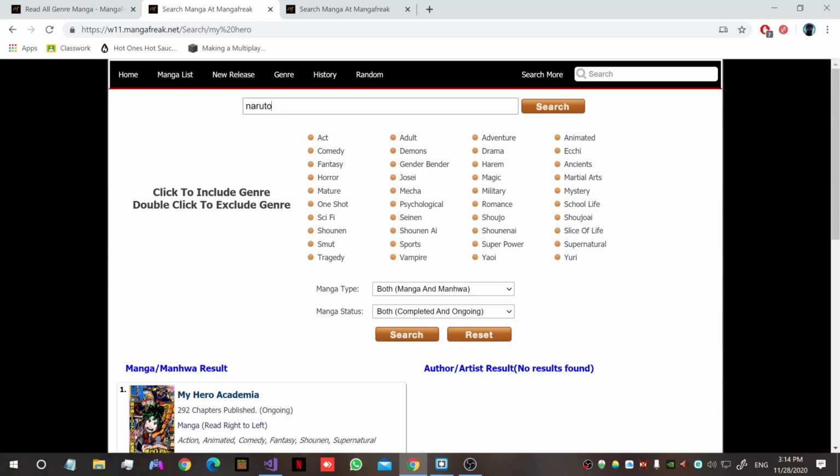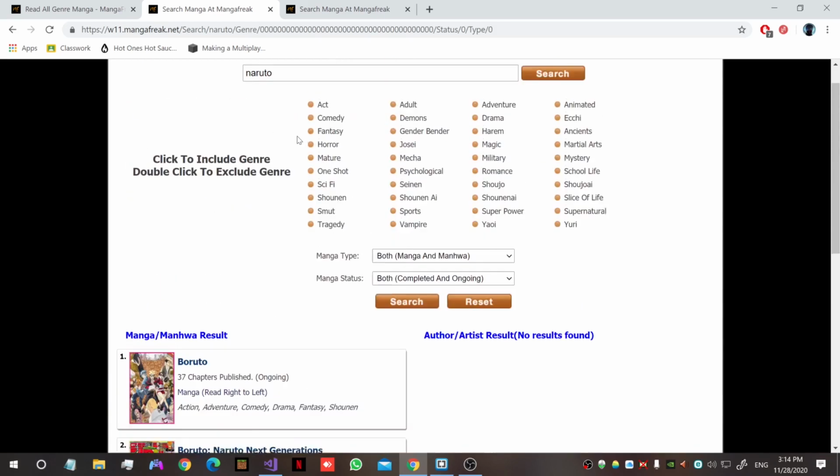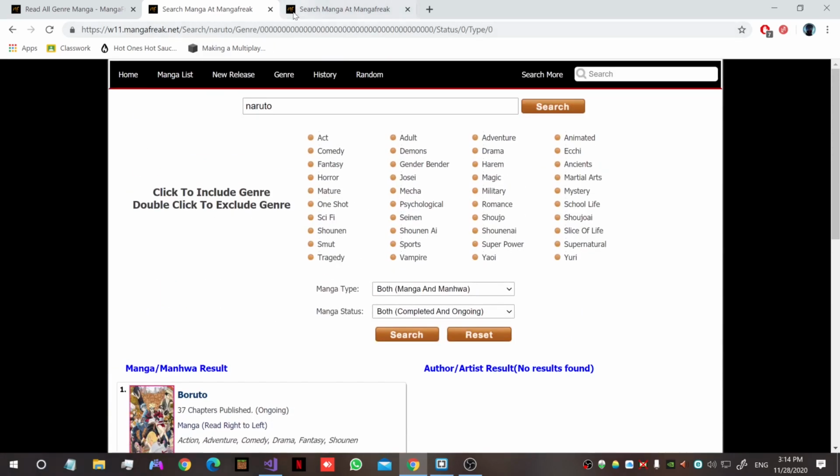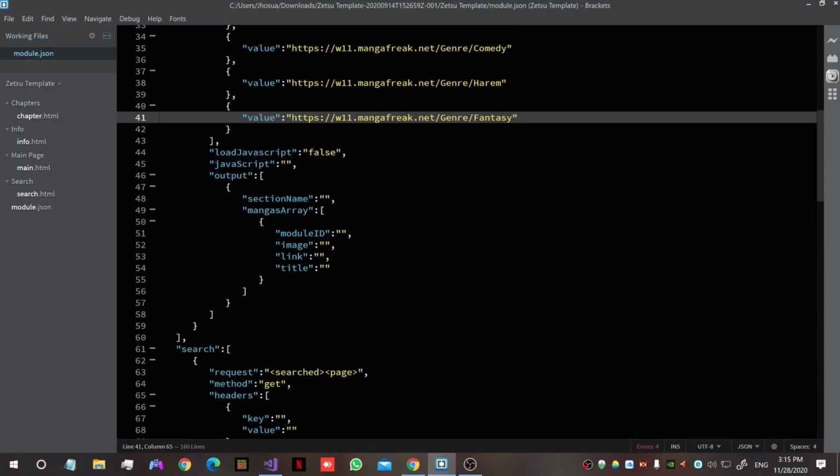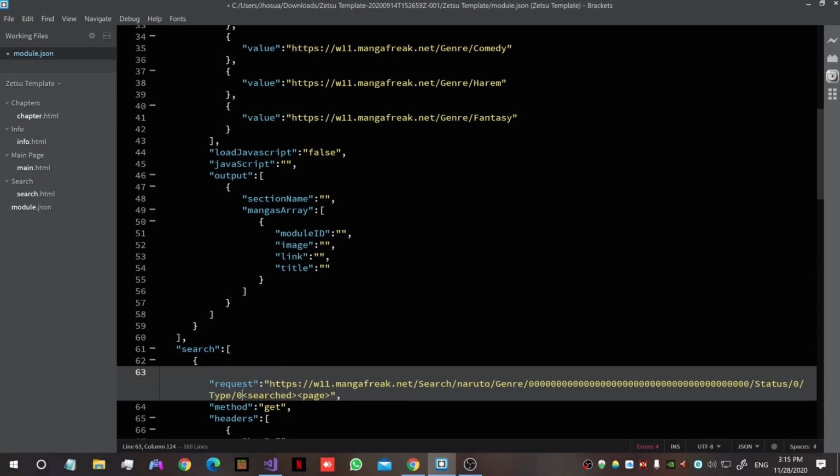Let me see if this one uses something else. No. Okay, so look. As you saw over here, it actually changed to this, which is weird. So I'm going to actually just take this one, and you would notice that that's the URL that's going to change even if I search it with anything else. So you see, it's just going to change like this. So I'm going to take it, and I'm going to go over here to the request, and I'm going to paste it.